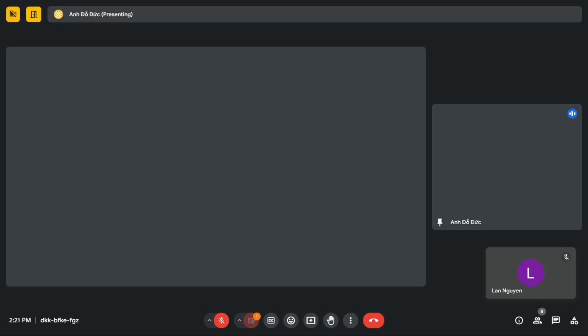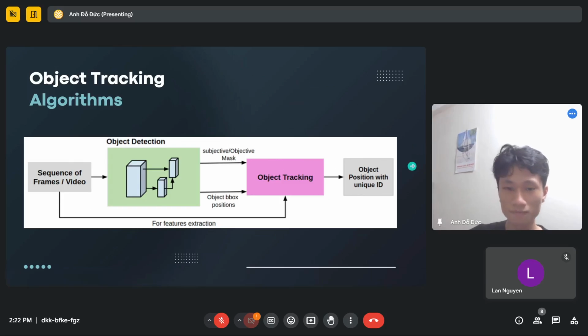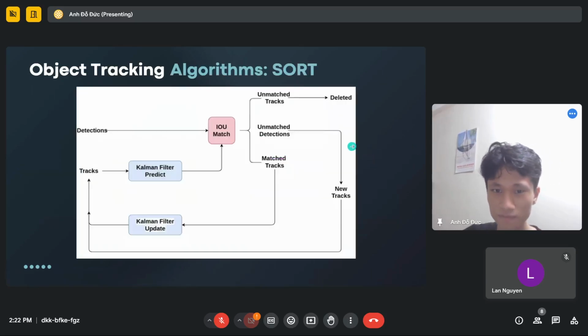And next up, I will go through some of the most famous algorithms so that we can have a look at how they work. First, we'll go over SORT, which is Simple Online and Realtime Tracking.